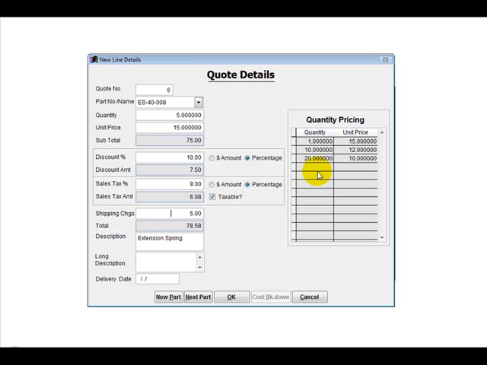Notice that at the right side of the window there's a grid called Quantity Pricing. Quantity pricing enables you to set the unit price for an item depending on how much the customer is purchasing, or in this case, the quantity you're quoting for.